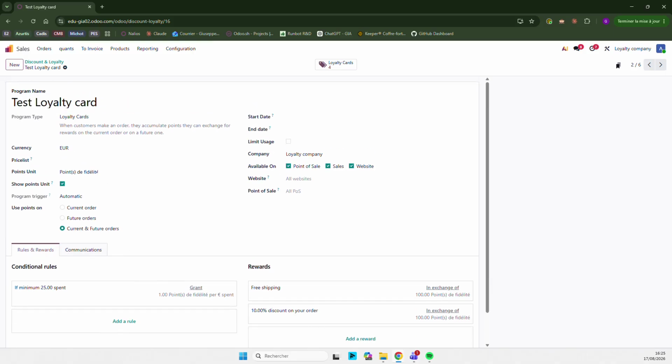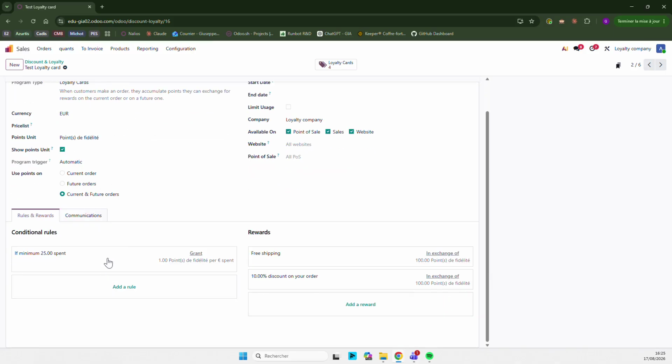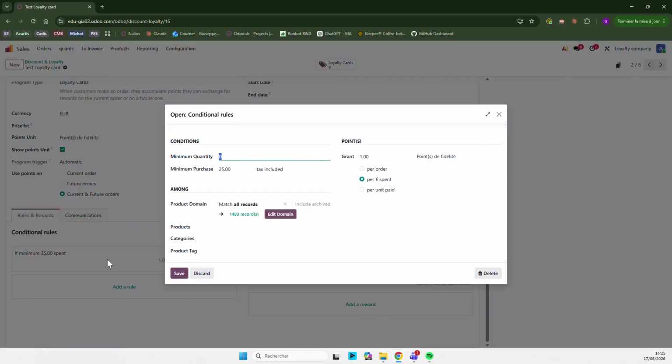So basically here I am on my loyalty card, and this one contains some specific fields, as you will see. In this case, what I wanted was my program to apply when the amount of the order is reaching 25 euros, tax included. Basically, this will work on every product of my database. And what I want Odoo to do is to grant 1 point per euro spent. So I have different possibilities.